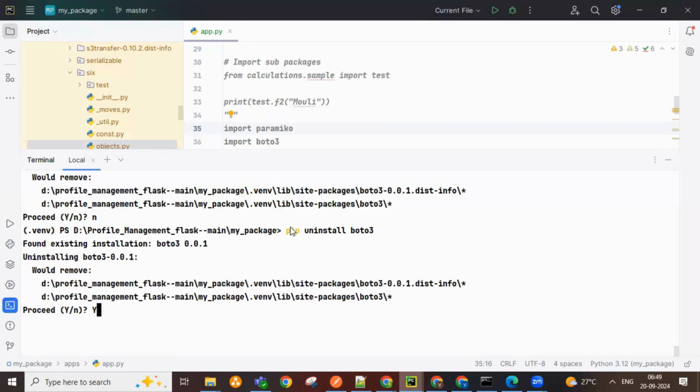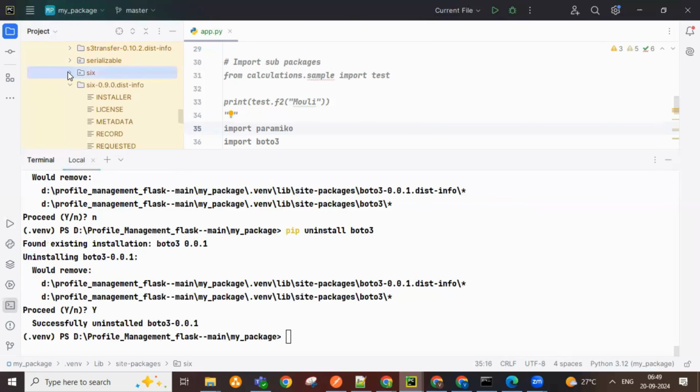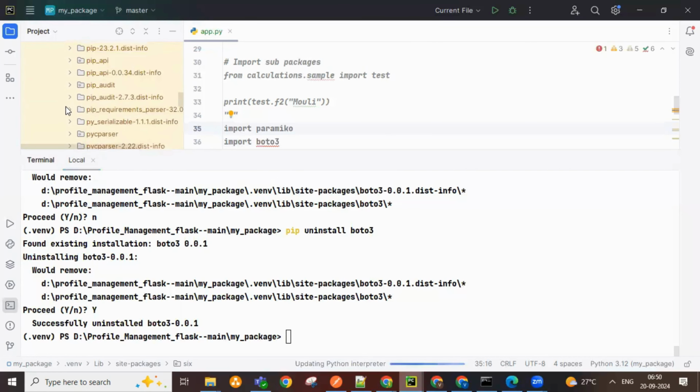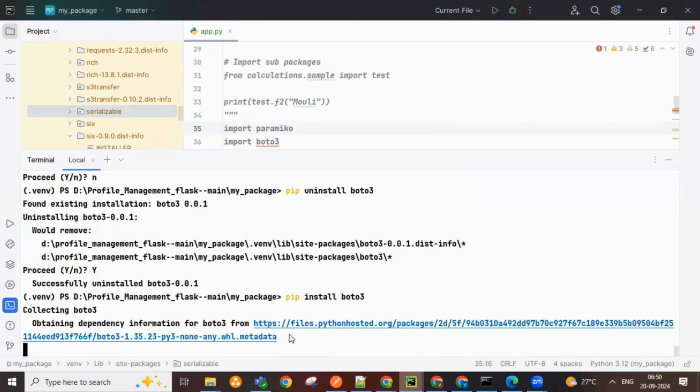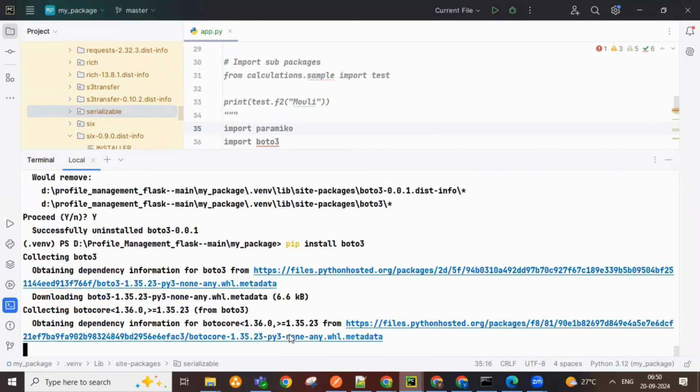Got it? I want to remove everything from here. It's done. Got it? And if you see, I have just uninstalled. Now what will it do when I try installing? When I try installing, since it is depending on the six package, right? It would detect the existing package of six, and if it is required to upgrade, it will upgrade automatically.